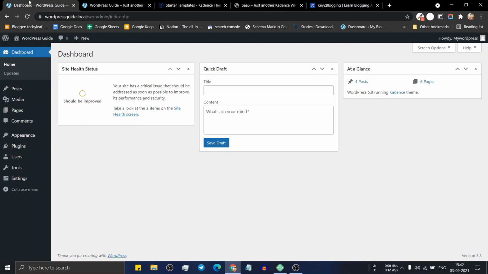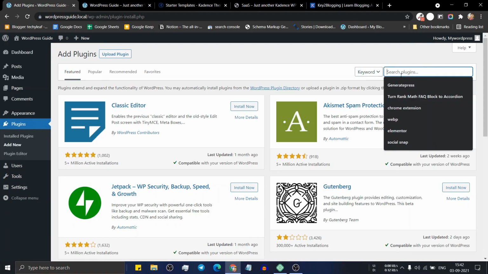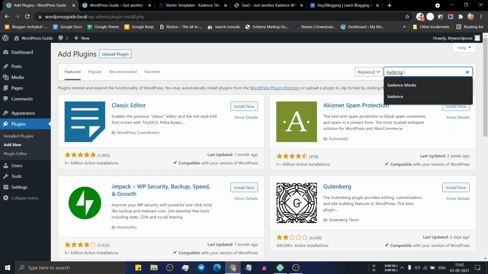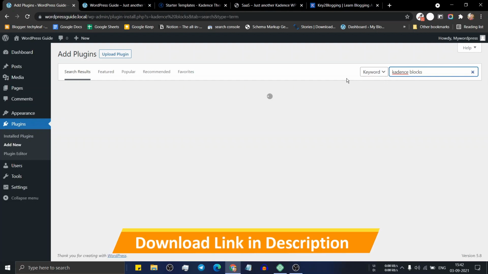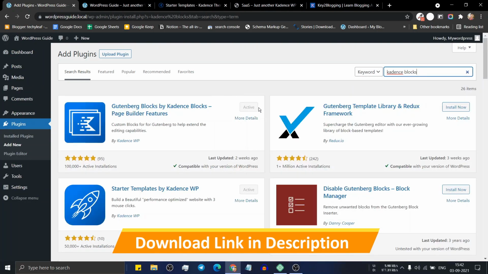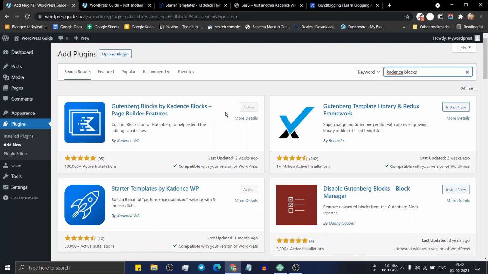Go to your WordPress dashboard, click on Plugins and click on Add New. Now search for Kadence Blocks, install this plugin and activate it.